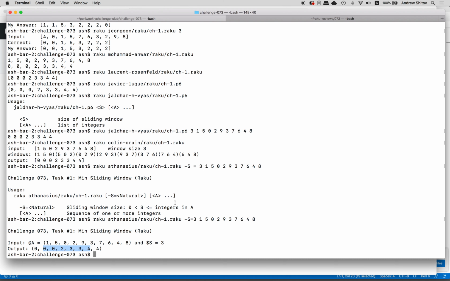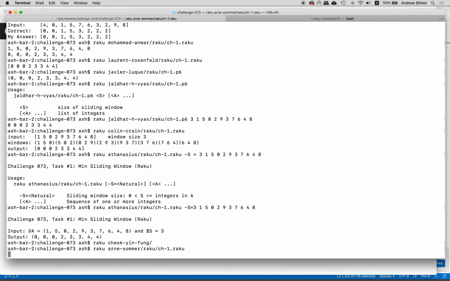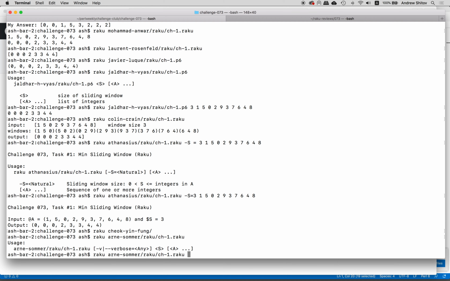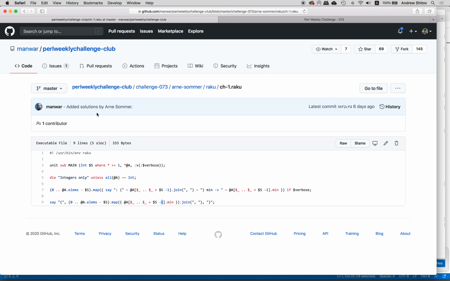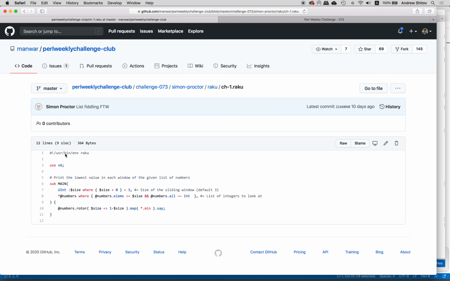So that's the simple task for this Raku challenge. Raku Arne Raku 1. So what we need is 3, and we need data, and the result is the same, right? Simon Proctor Raku 1. Here is the solution. The solutions are right. And I think I first saw this use of rotor in Simon's solution somewhere earlier. So we just create the series of 3 elements, and then we apply the min method to each of them, and that's it.